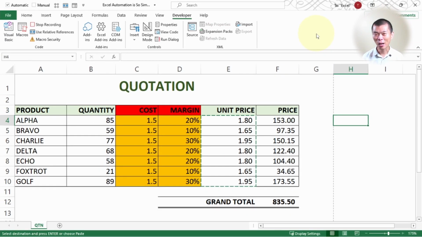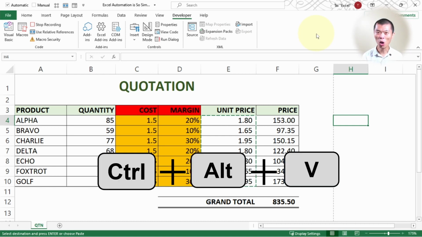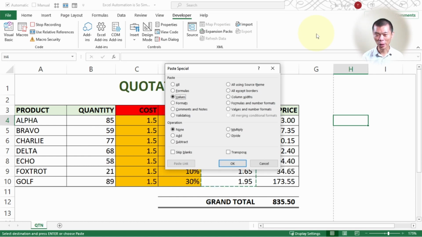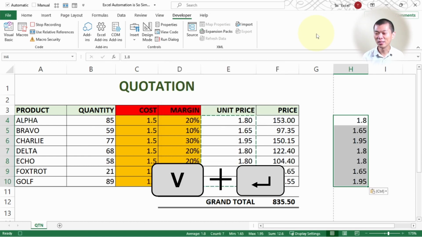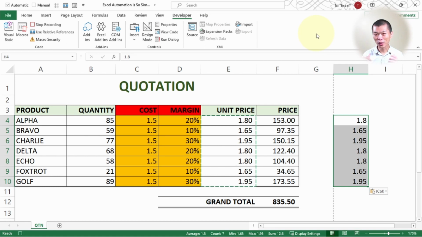Immediately I will use my keyboard shortcut like what I have just performed: Control Alt V, press V and press Enter. Because the whole thing is selected, let's let it be. Let's see how it goes. And remember, stop recording. And now let's see how we're able to perform the same thing here.